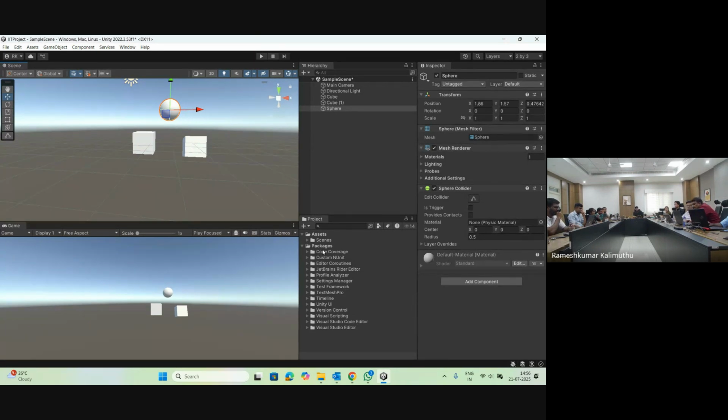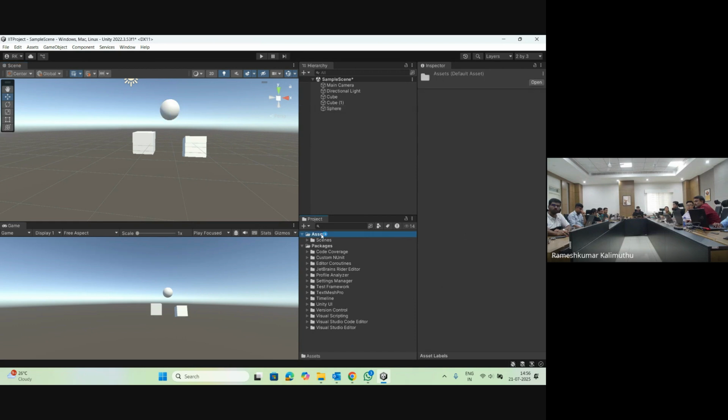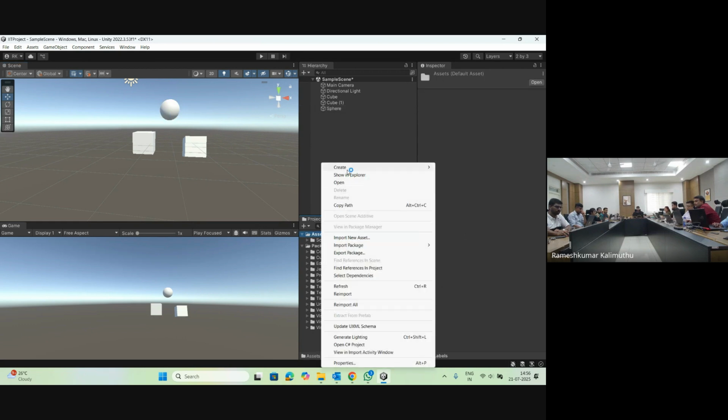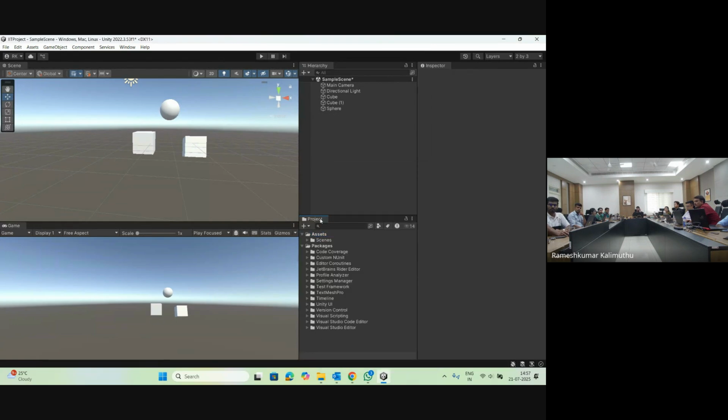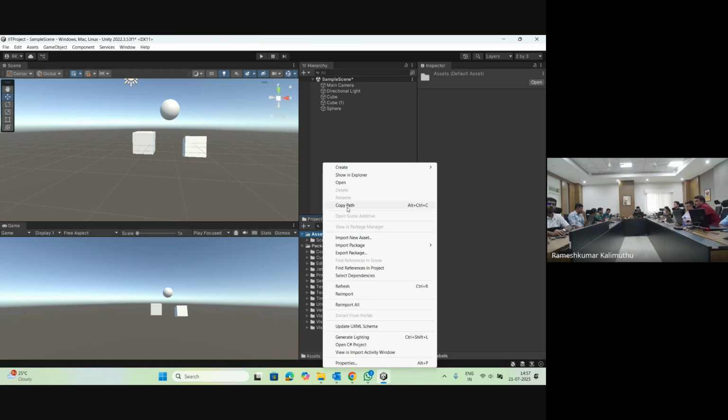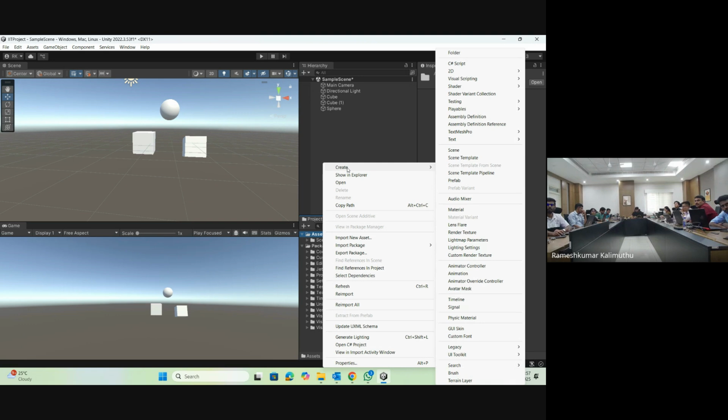See guys, under the project window, this is the assets folder. Select the assets folder, right click, create, material. Can you see this? Can you see the hierarchy? Under the project window, first I have to create a material. Like how? Select the assets folder, right click, create, then material.